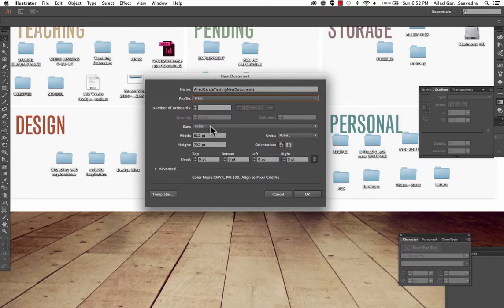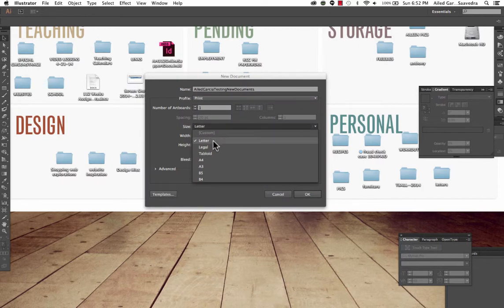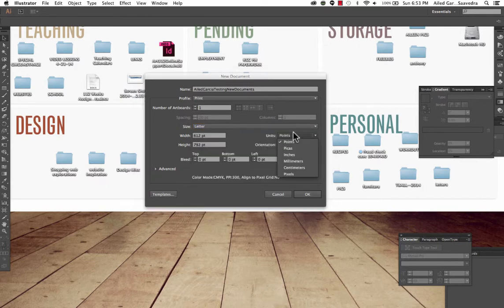Okay. Size. This one is where you can specify a custom size. Now you can go in here and choose from different presets, like letter is going to give you an 8.5 by 11. Legal is going to give you, I believe, an 8.5 by 14. And tabloid is going to give you an 11 by 17. Okay, units. Now by default you're probably going to be set to points, but I like to work with inches, especially when it's something that I'm going to be printing. So I do inches, not to mention they're more familiar to us.